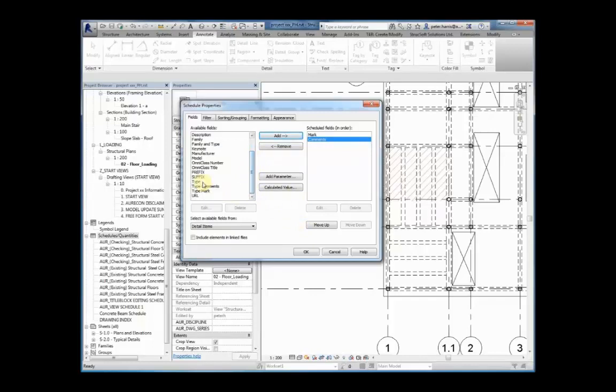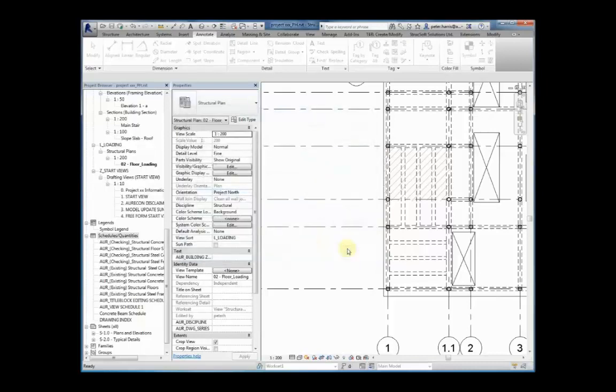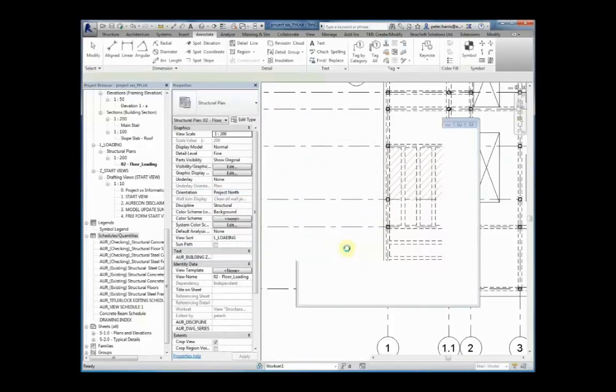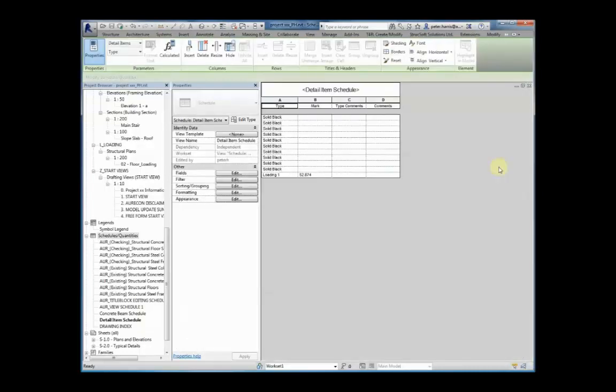We'll also be adding type, also type comments. Just placing an order of type first, the mark, which is the area, type comments and comments. And we get the following result. Being a detail item schedule, this will also pick up any other detail items. So we'll need to come back and adjust a few things.